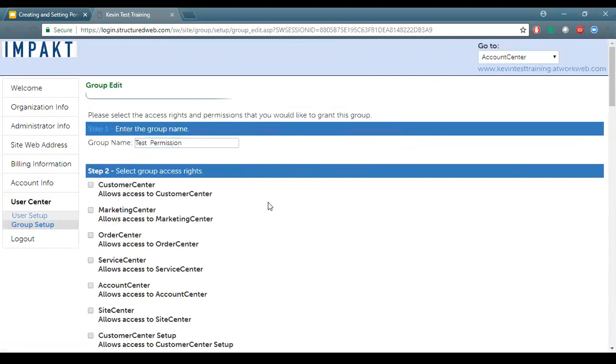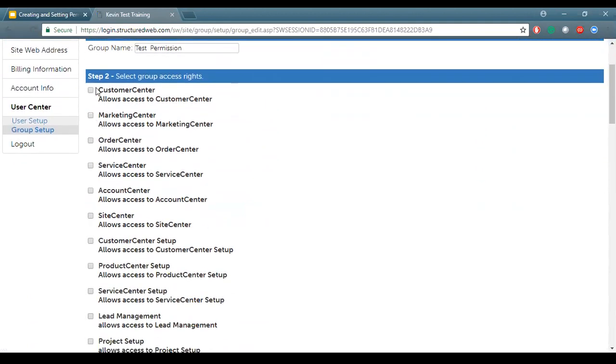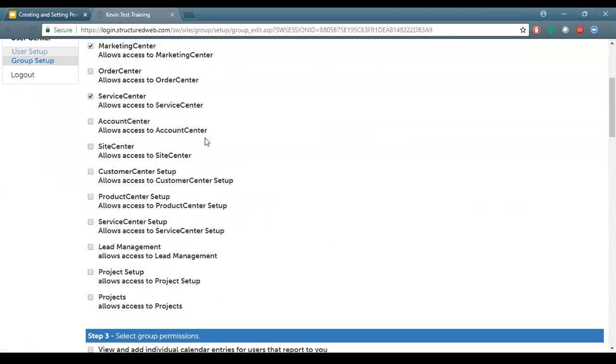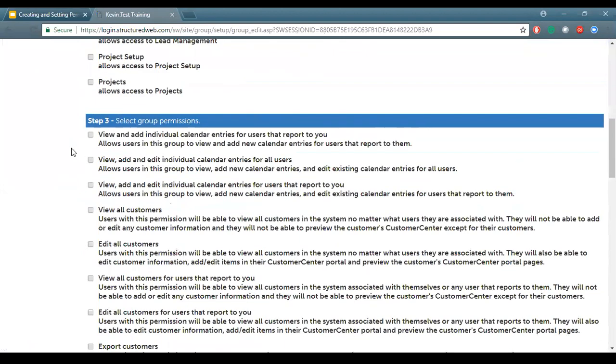Okay, now that test permission is created, we have the ability to select the group's access rights, basically granting it access to the different scopes of the platform. In this case, such as the marketing center, customer center. Let's just give ourselves marketing center and service center access. Step 3, you can change the group's permissions if desired.